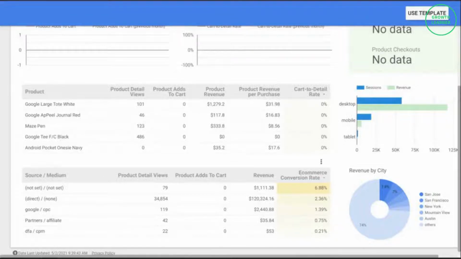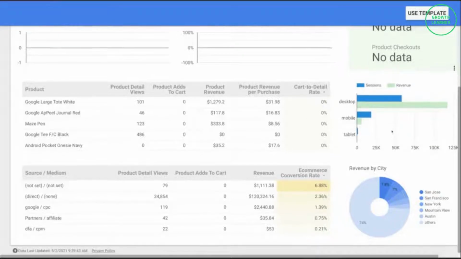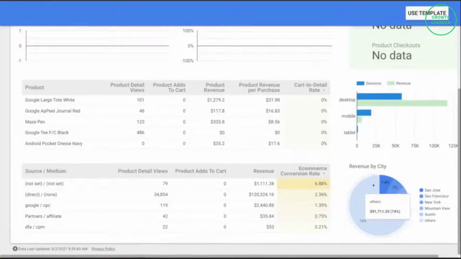I would give each of these data tables their own title so that the audience realizes what they're looking at, so that they don't have to figure out what the data is showing here. This chart over here shows us a breakdown of sessions and revenue by device category, so that's nice. The only thing I would add or change for this chart is to add a title.